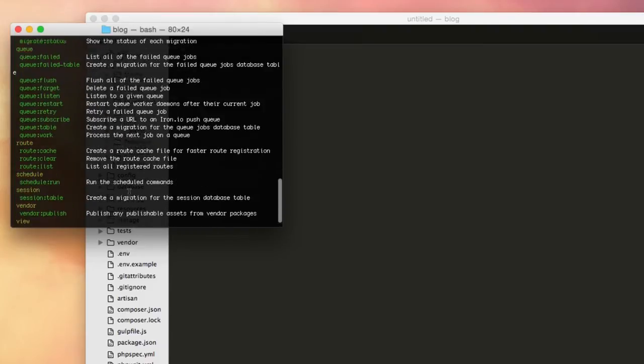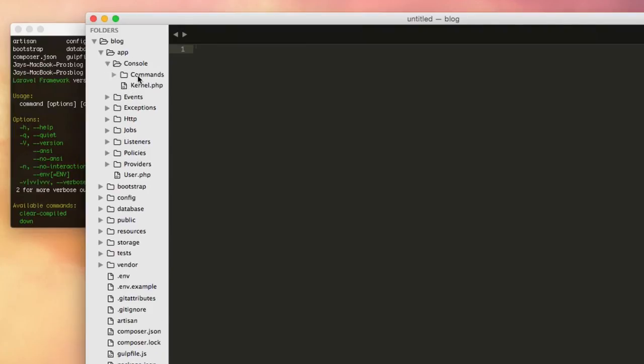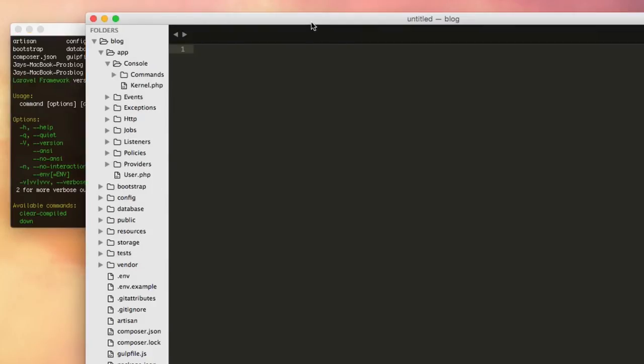But what I want to show you is that through this console, we can actually create new commands where you can extend Artisan to do new and interesting things. That's something we're not going to get into necessarily in this video, but as you get into more advanced things, that could be really, really useful, where you can extend your web application into the command line, which is awesome. And you do that through the console folder.